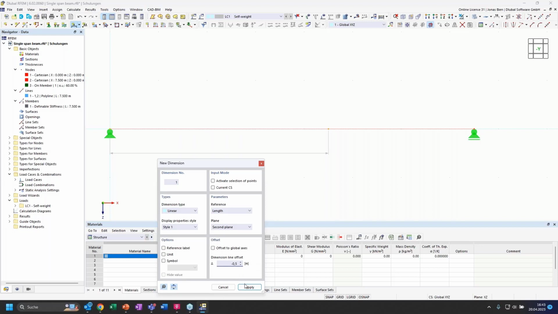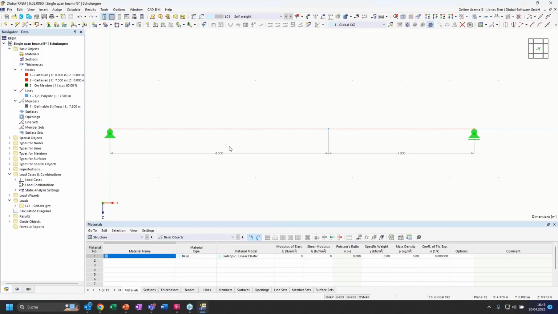So I can define both measurements that I want to make visible here at the same height. So this is very convenient. And yeah, that seems to fit. So I have 4.5 meters, and then I have my intermediate node 3 meters to the right support.